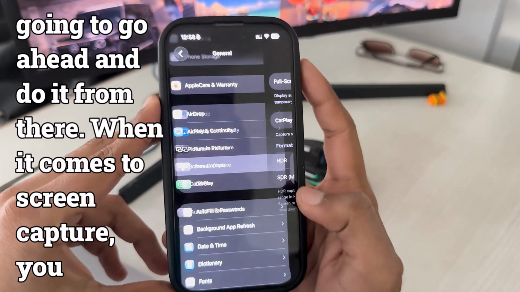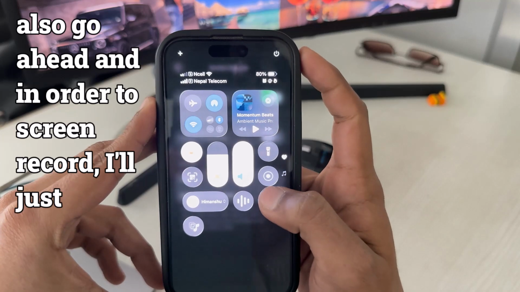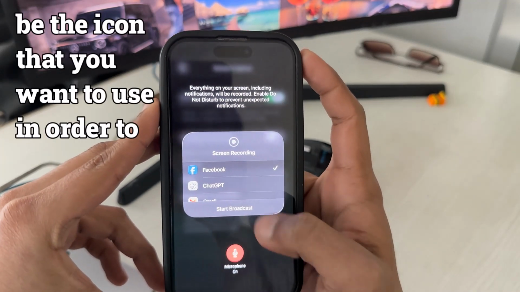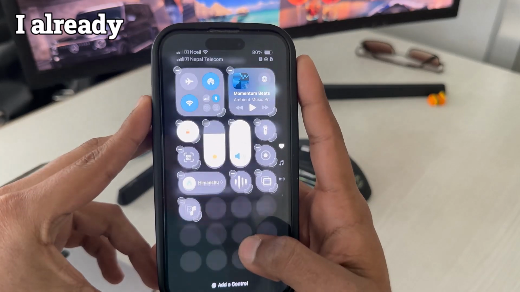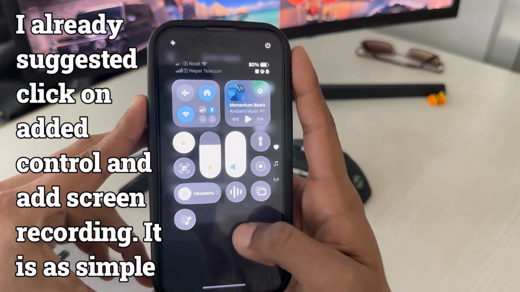When it comes to screen capture, you can also go ahead here, and in order to screen record, I'll just show it to you. This is going to be the icon that you want to use in order to screen record. If it's not there, as I already suggested, click on add a control and add screen recording. It is as simple as that.